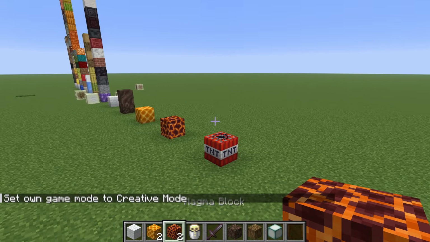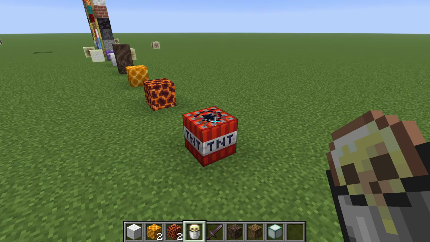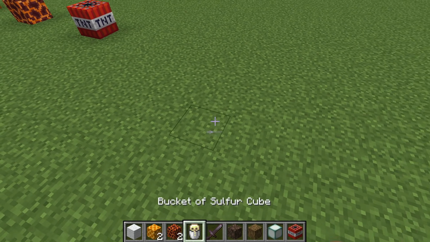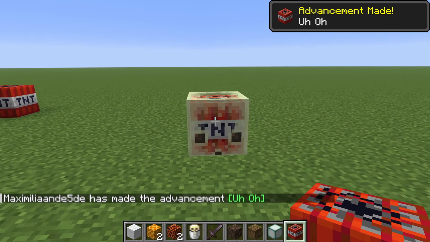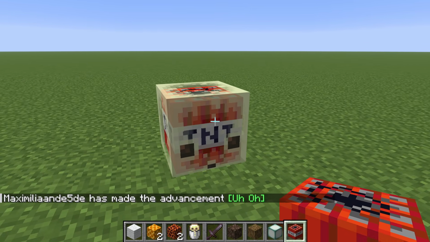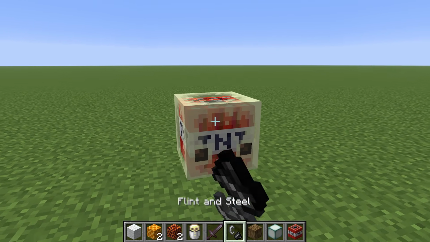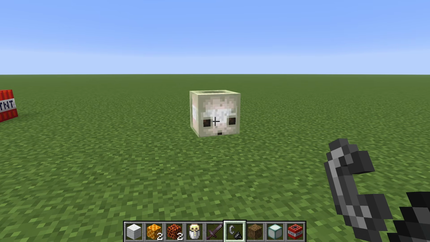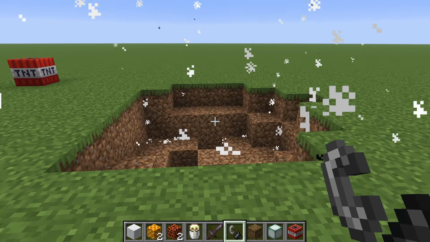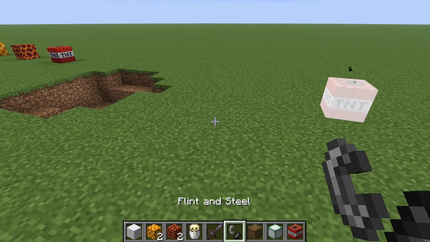And then the final archetype to cover is the TNT or explosive sulfur cube, because yes, you can put TNT into a sulfur cube like this. You will get the advancement if you do this, and you may already guess what this will do, but if you ignite this sulfur cube, you will see that it will explode. But it will take a little bit longer than with normal TNT. There we go. So that's damage from a sulfur cube with TNT in it.